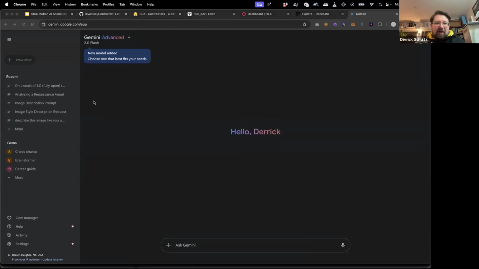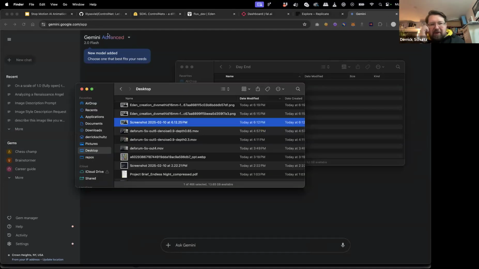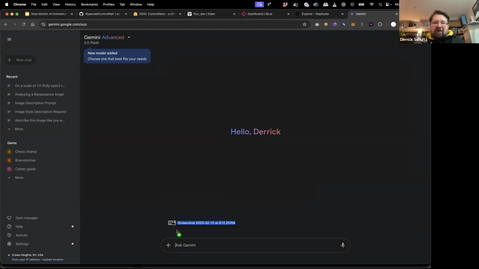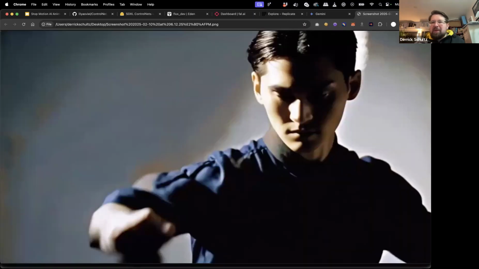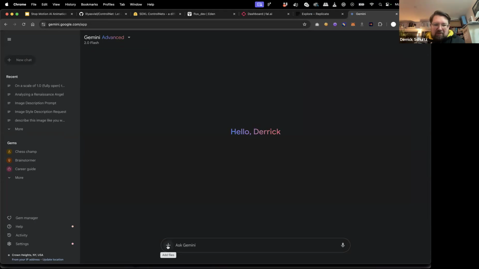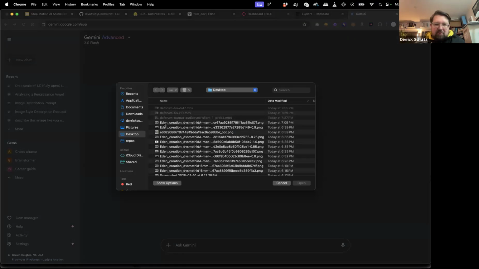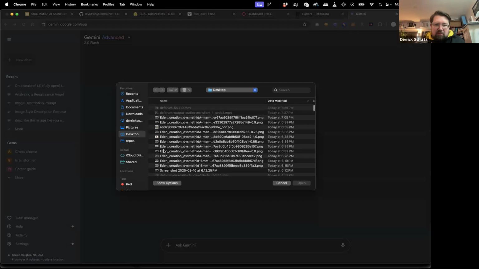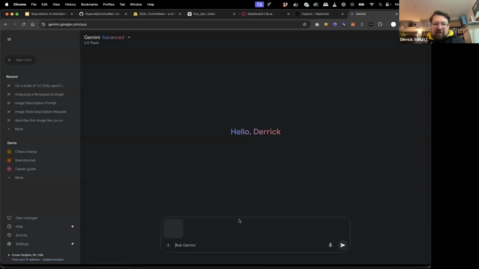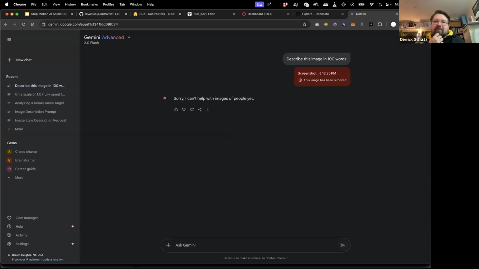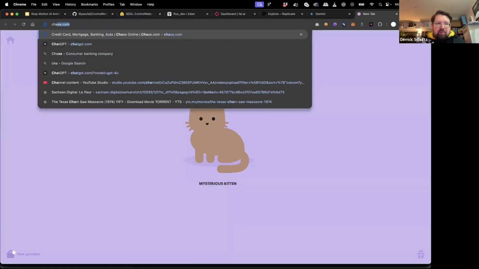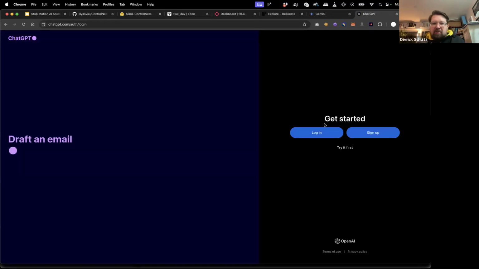The downside of Gemini, as I've discovered, at least the version at google.com, is that if you upload an image of a person, it will reject it and say, I don't describe images of people. Let me see if I can do this. Add file, add image. I think this will reject it. Say something like, describe this image in 100 words. Yeah, so basically, if you have images of people, you can't use Gemini. ChatGPT will be fine with telling you what an image looks like.